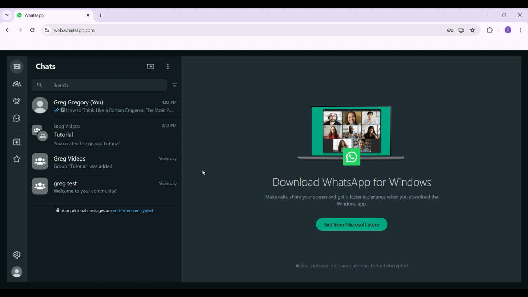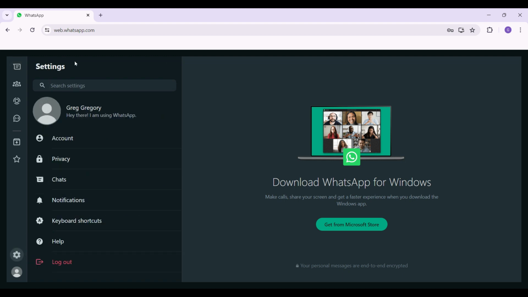Well, once you've logged in, this is the homepage of WhatsApp. Now on the left side of the screen, there are many options like chats, communities, status and everything, but right now, simply go to this gear-like icon that you will find at the bottom left. It is settings. Simply click on it and you will be on the settings page.